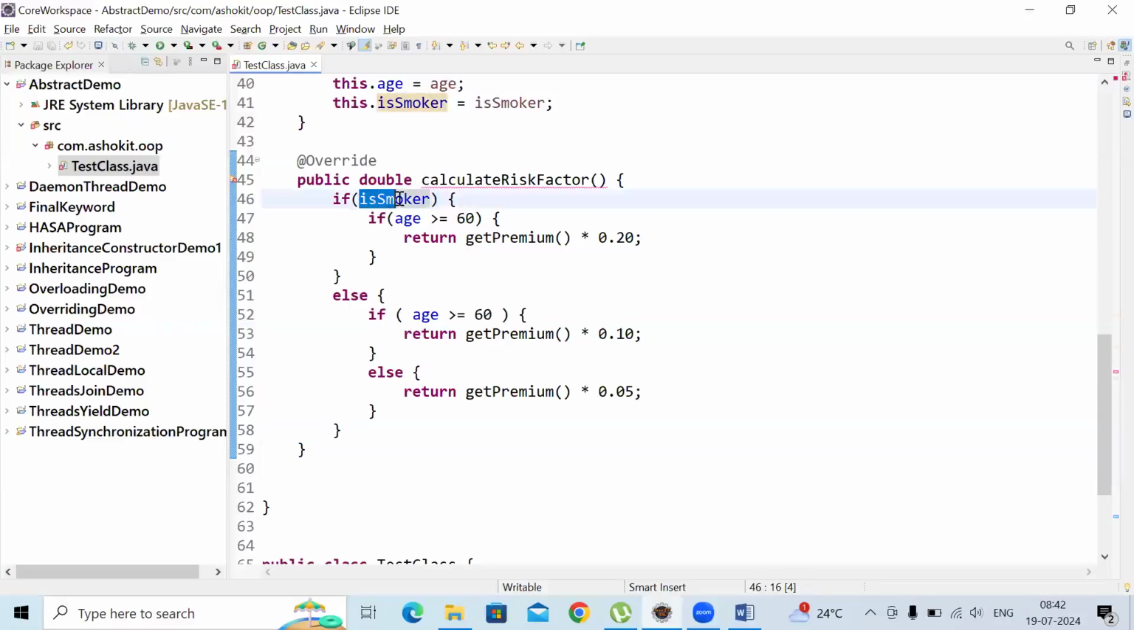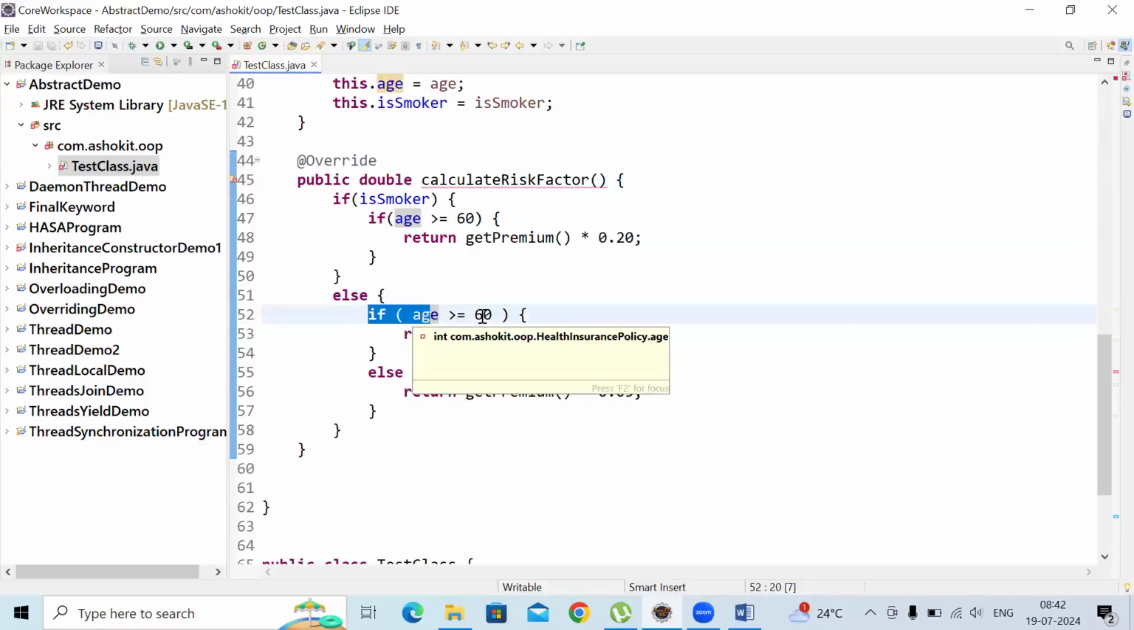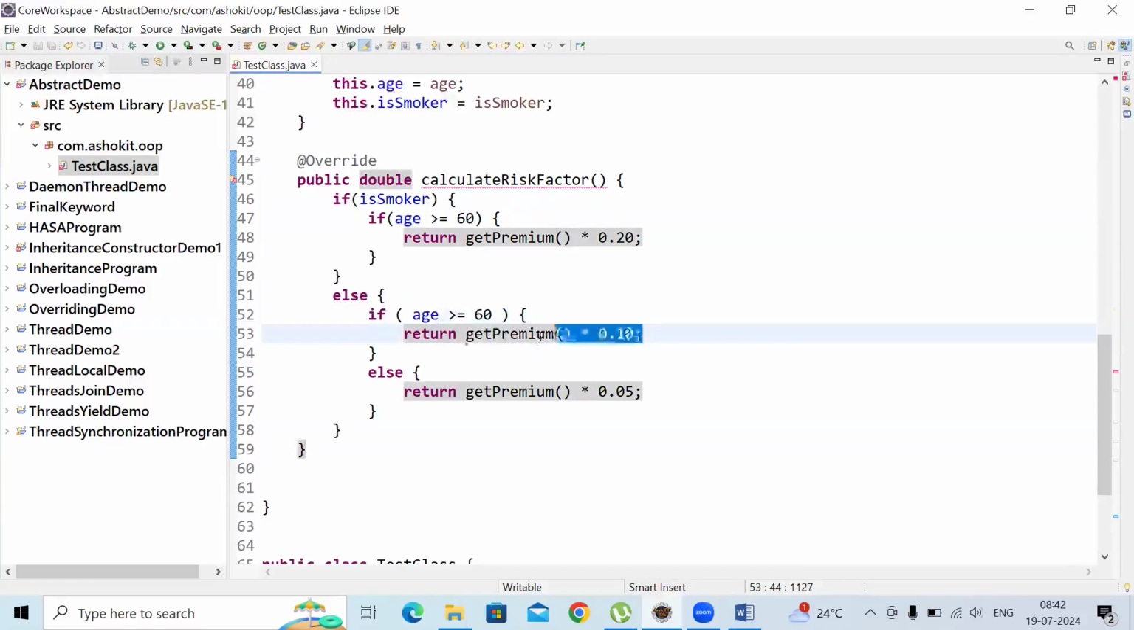If he is a smoker and also age more than 60, 20% of the premium is the risk factor. If he's not a smoker, it goes to the else part, and again check this if condition. If age is greater than or equal to 60, then 10% of the premium is the risk factor. If he is not a smoker and age is less than 60 only, then just 5% is the risk factor. Return 5%.